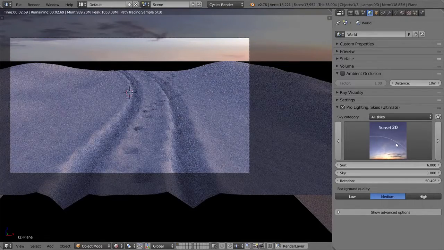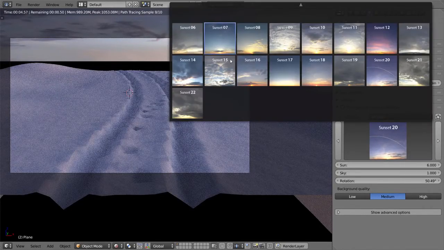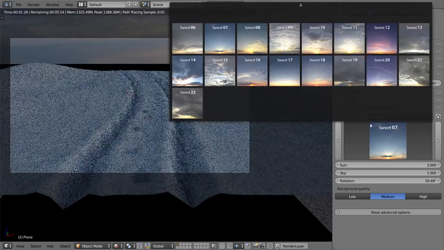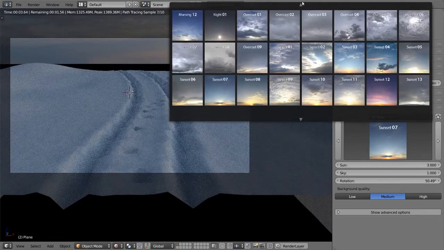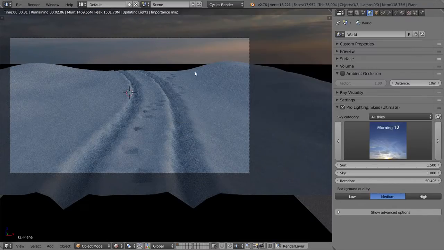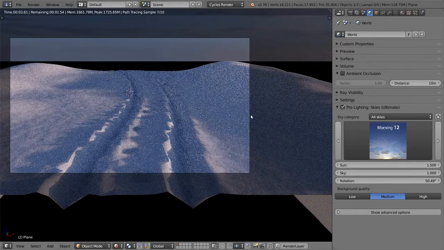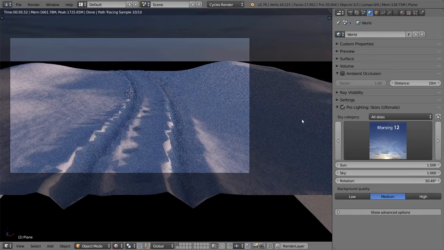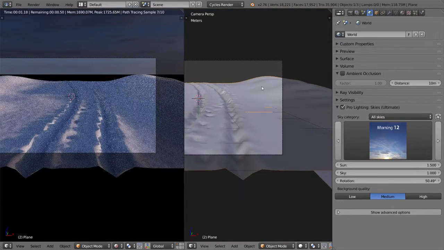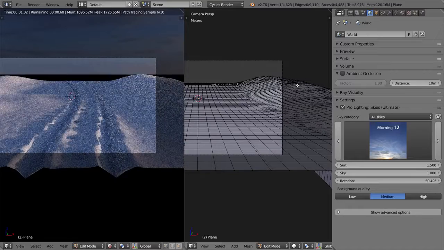Yeah, you can see it does take a little longer to render now that we've added that subsurface there. But as you can see, the light really does make a difference to the scene, the light setup that you choose. So choose wisely, friends, because it can mean the difference between a good or a crappy render.